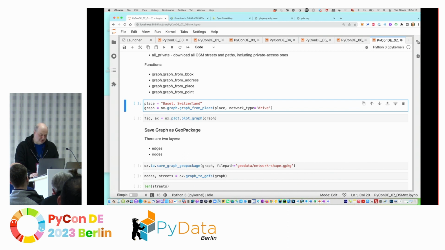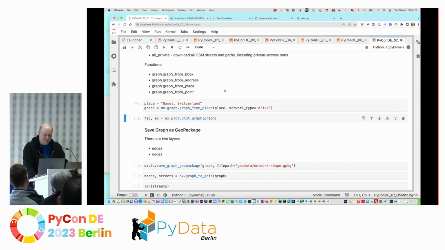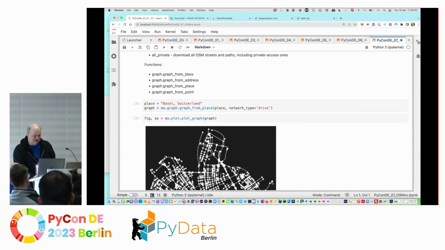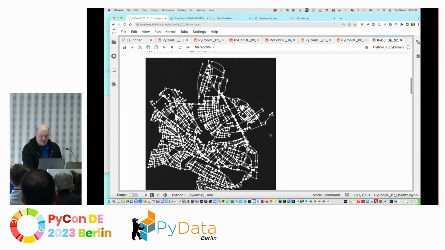And because it's small, it's not really fast to download. You see, it's fast because it's cached. But if you try it, did someone try it? How long did it take? Because it's a small city, we can plot this graph and we see it's really a small city. You can try Berlin.